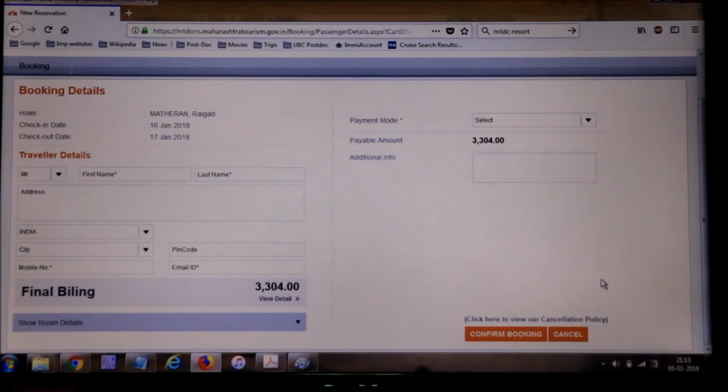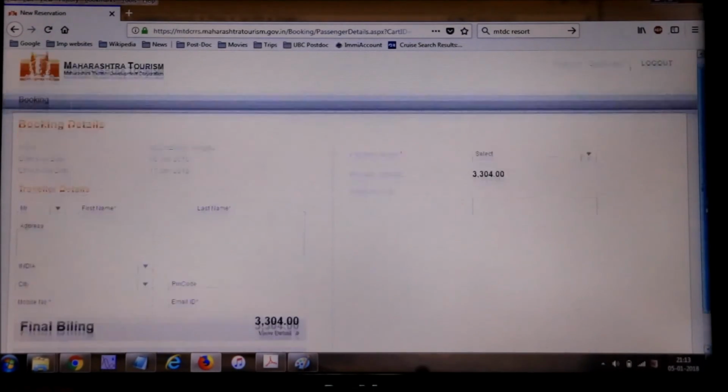In this way you will get a booking voucher, and that booking voucher you can take to the resort to avail your booking. If you have any doubts or suggestions, you can let us know in the comment section below.